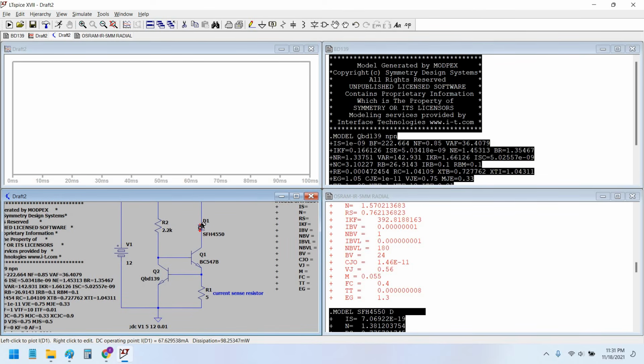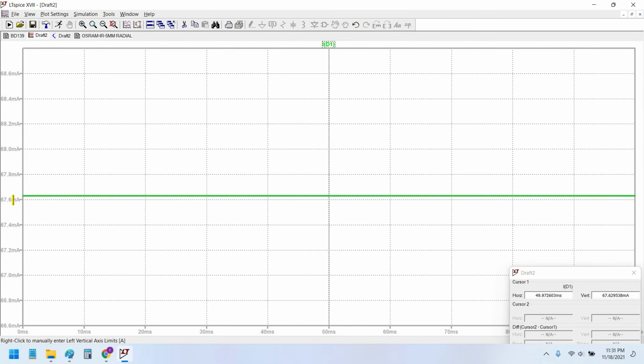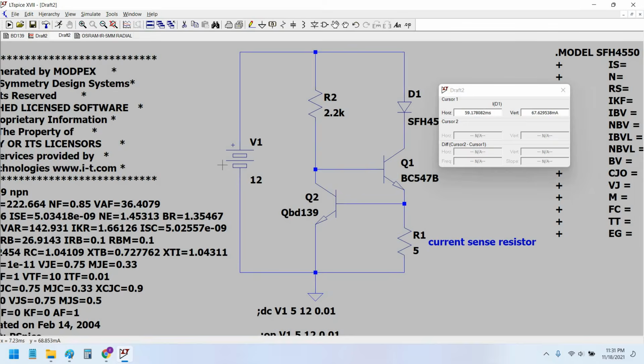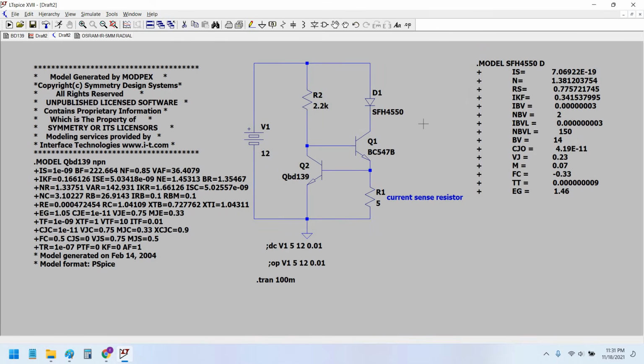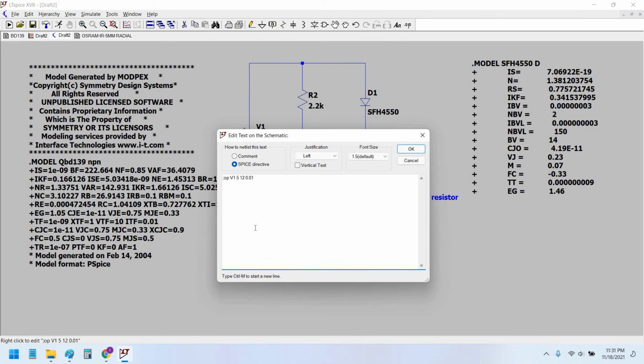Current through the LED diode. Now as you can see, the current is 67.6 milliampere as we found in the DC operating point analysis. 67.6 milliampere constant from 0 millisecond to 100 millisecond, right? This is the DC current. What else can be done here? Yes, we can sweep the temperature as well by removing this semicolon and putting the dot over here.